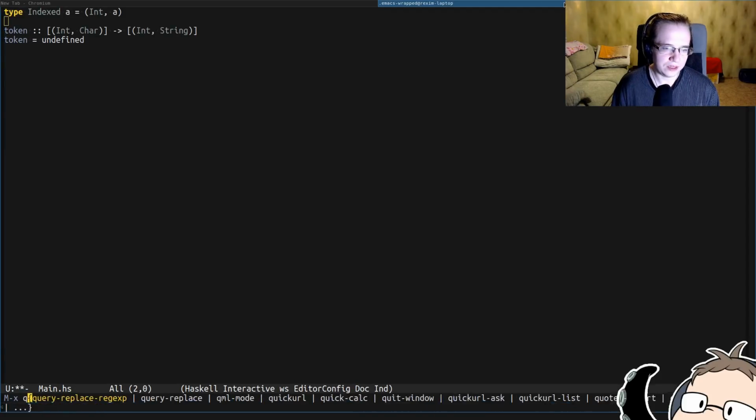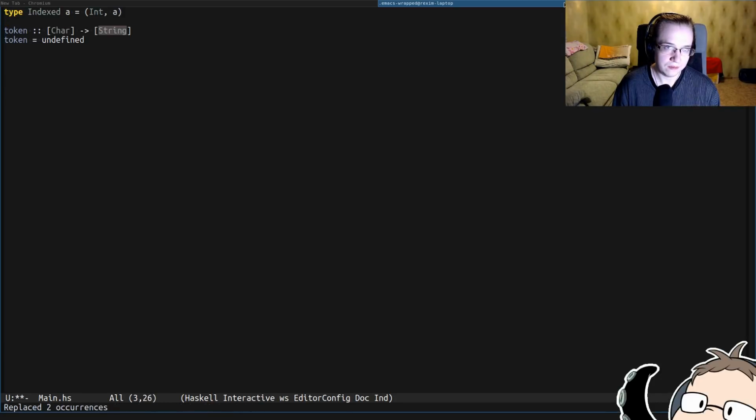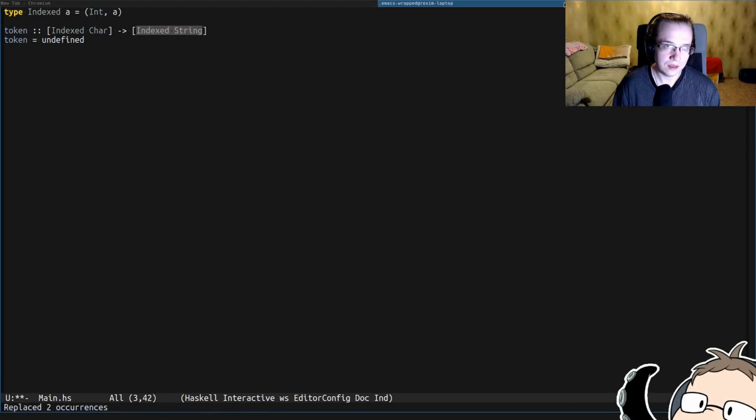So I want to use some kind of Emacs magic where I match a pair, capture the type inside of the pair and replace it, not actually with it, but rather with it indexed. Yes, beautiful Emacs magic, by the way.